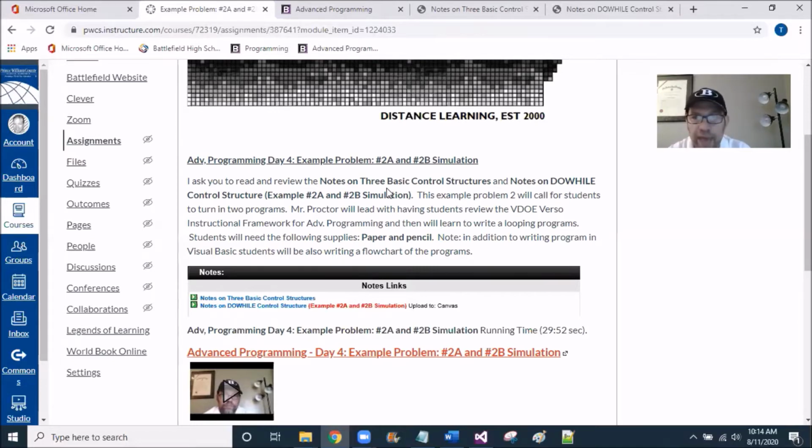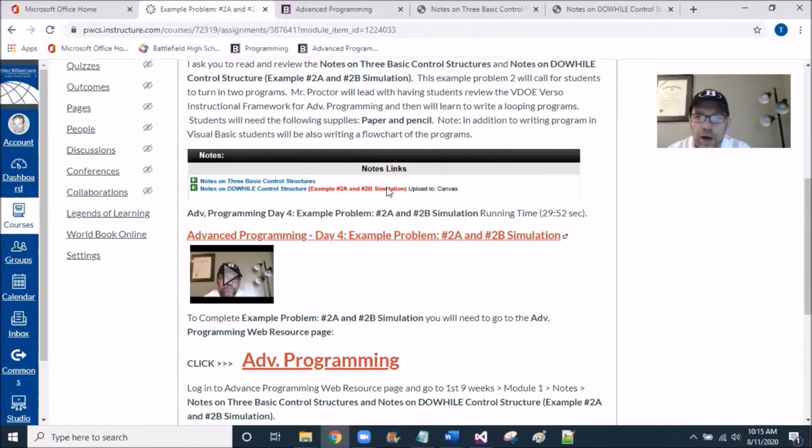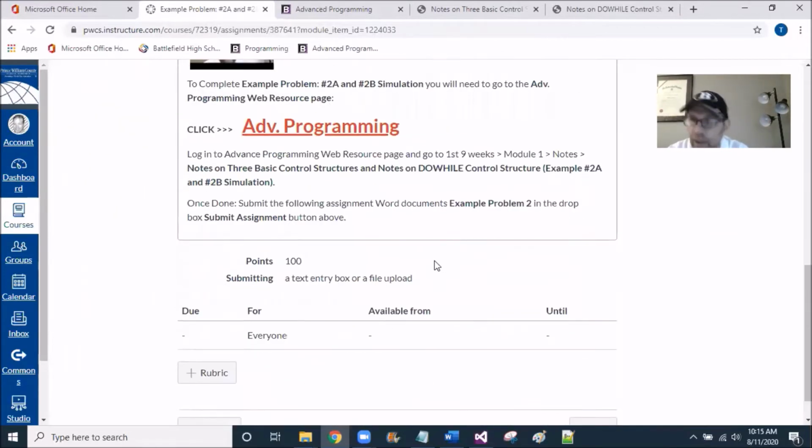But what we have here is two notes: an overview of the 3 basic structures, where the third one is going to be looping, and then we're going to get into the do-while control structure, and that's going to be working 2 different example problems, which I'll call example 2A and 2B. All right, so understand that there will be a tail end, very similar to last class period where you took snapshots, dumped them into a Word program, and uploaded. We're going to be doing the same thing with example problem 2.